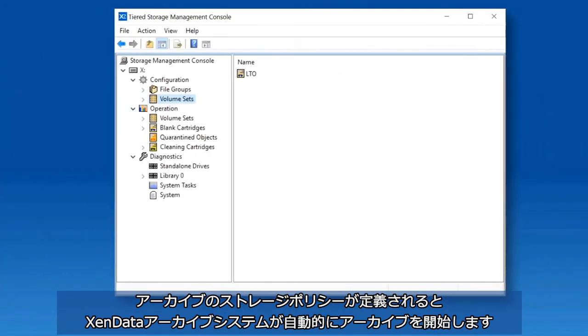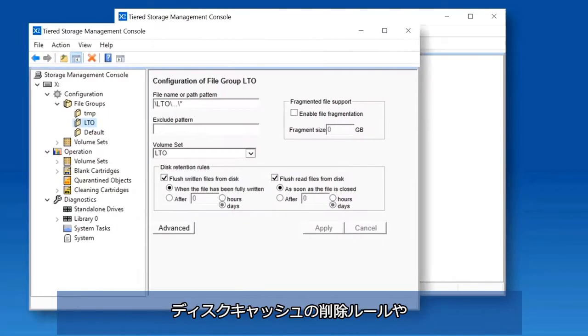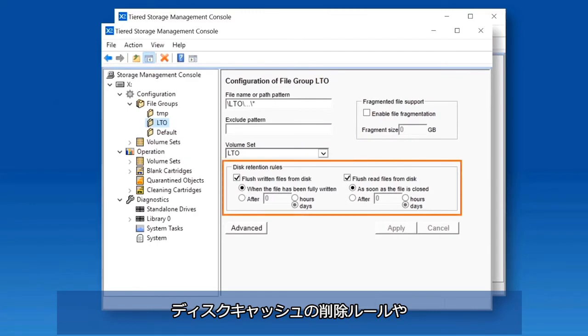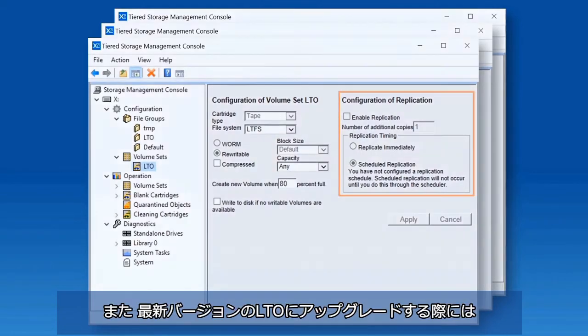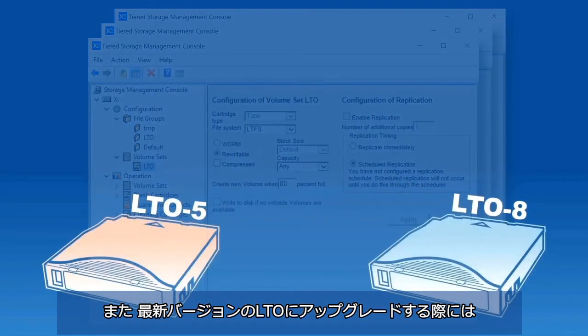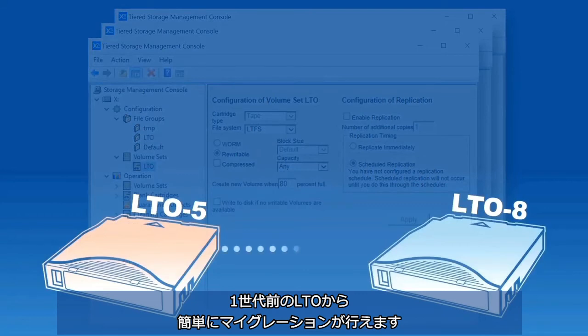A XenData archive system runs completely automatically after the archive storage policies have been defined. You define disk cache retention policies and whether replica tape cartridges will be created for data protection purposes. And when it comes to upgrading to the latest version of LTO, we have you covered, as it is easy to migrate from one generation of LTO to another.